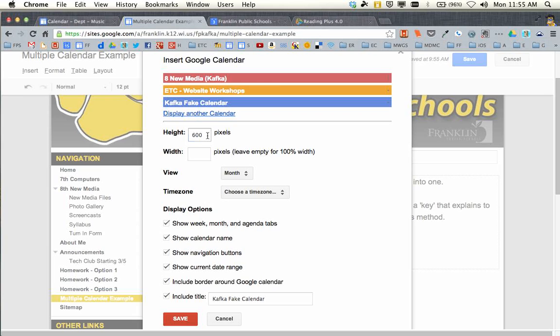Height of the calendar, you can decide how big or tall you want to make that. Usually 600 or 800 or 1000, somewhere in there is pretty good. Width I would leave blank. This just means that the width of the calendar is going to fill the page. View I would leave at month. Time zone, you can leave this by default. It should do central time zone. You can leave that alone.